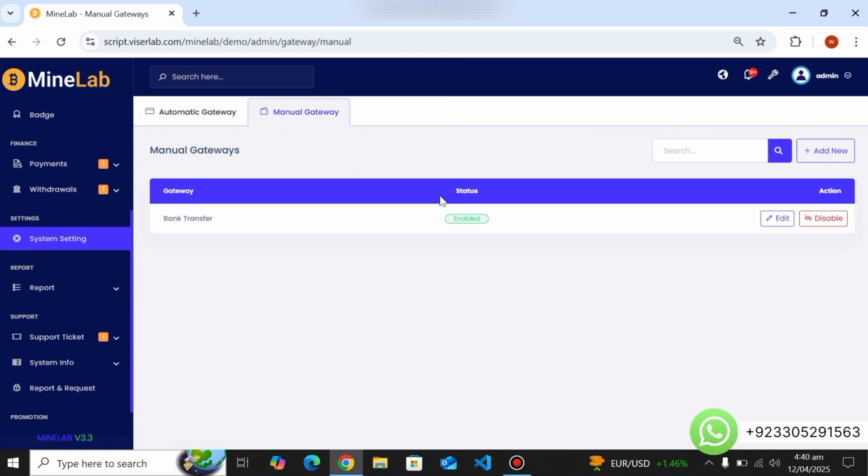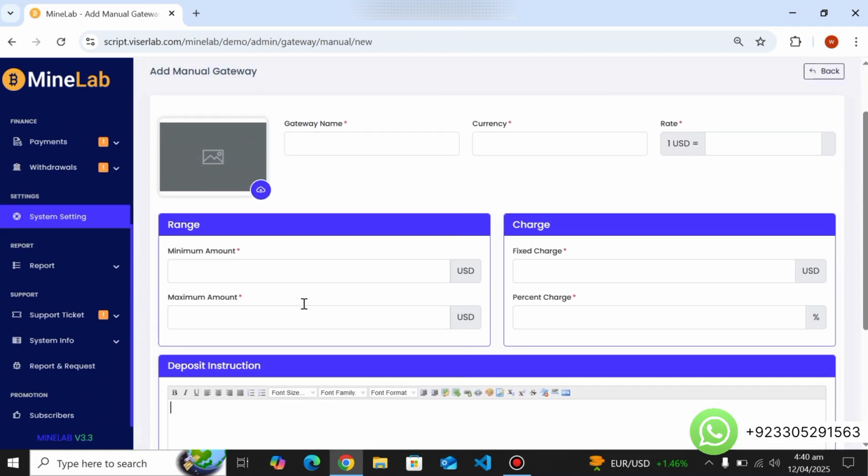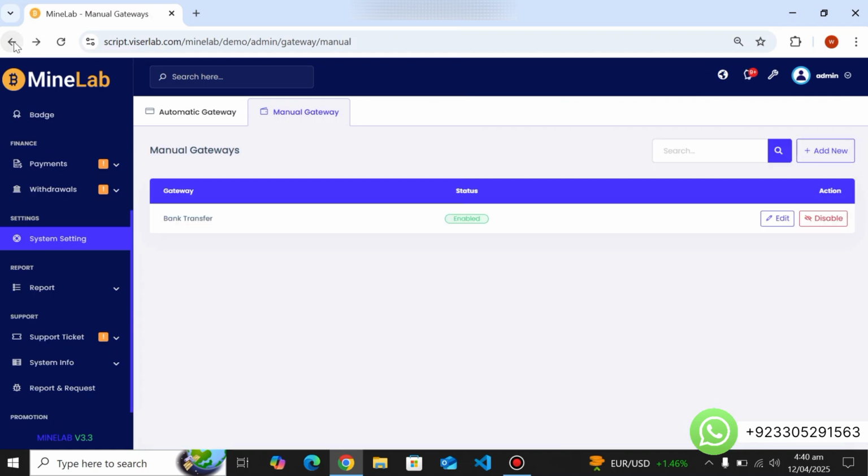If you want to use a manual gateway, from here you can click on add new, and you can create the manual gateway by filling these simple details. And you can create any gateway like JazzCash, Paytm, PayPal. Whatever manual gateway you want to create, you can easily create it from here.